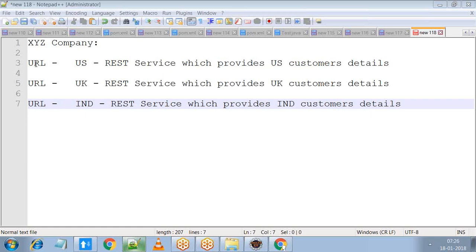Pass the country name as one of the query parameters. Okay. But you see, we have to configure the URLs for all the REST services, right? So it has to be the same. How can we make sure that it's the same?